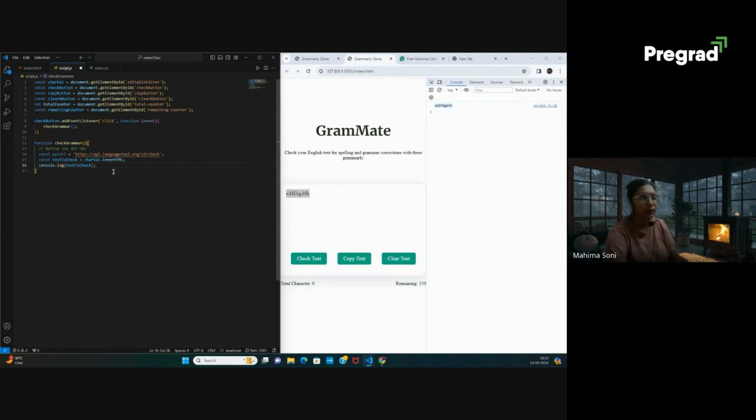Now we want to make a request to this API. So how do we achieve that? We do that by calling a function called fetch. What does fetch do? You don't have to install it, it's available from JavaScript, and it will help you make a GET request. This is a GET request because you are sending something and you want to get something from the API. So we are going to make a GET request.